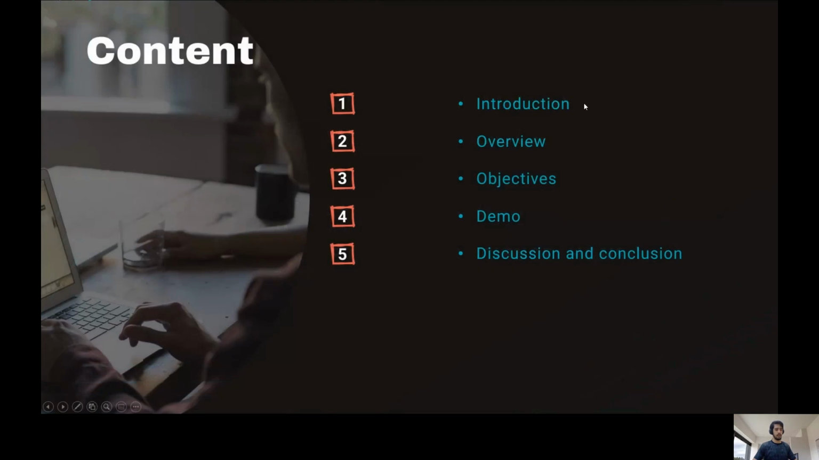First, I will introduce my project, and then I will give an overview and a reminder about the workflow and the objectives. And then I will show a demo. At the end, I will discuss a little bit about my current stage and future improvements, as well as the conclusion.